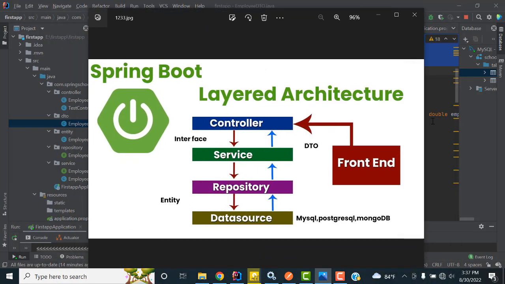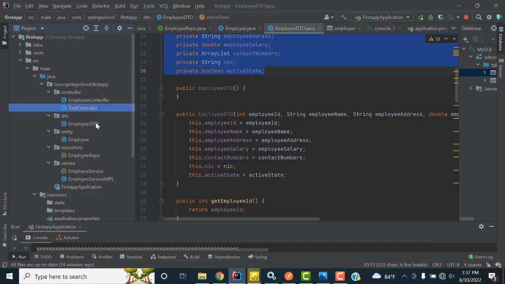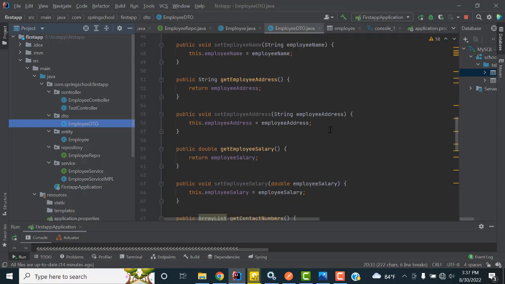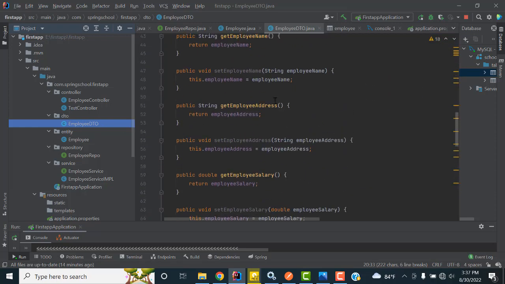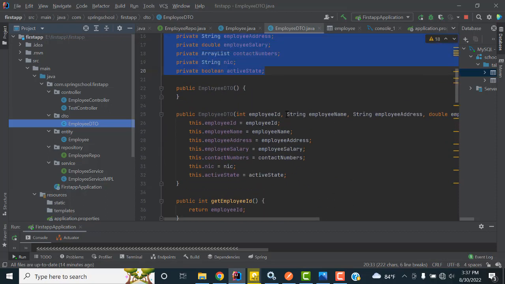In our last class, we created the DTO part. Employee DTO I have created. Now I have made a simple registration system. These are all the records I'm going to add into my database.